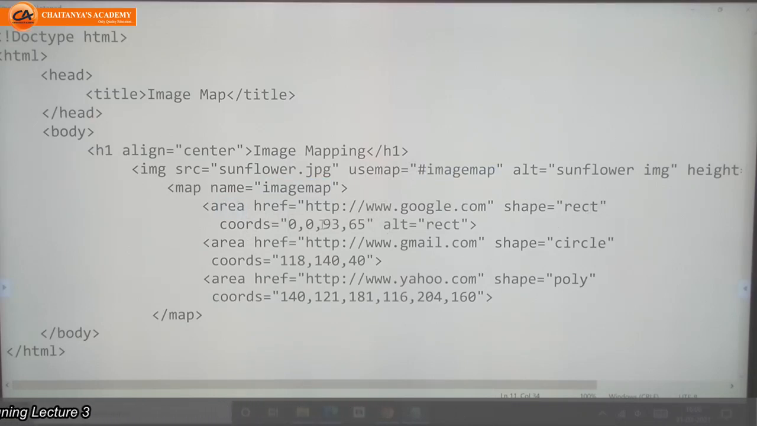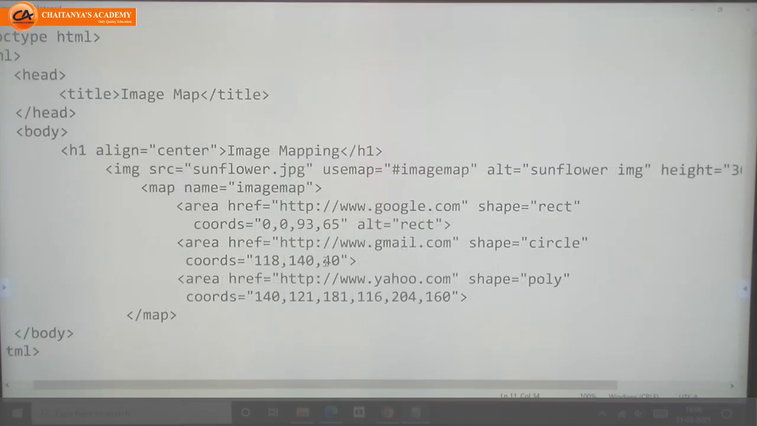If the shape is rectangle, 4 coordinates. If the shape is circle, 3 coordinates. And if I want to display a shape other than rectangle and circle, the number of coordinates gives us the shape. For example, if I give 6 coordinates here, the shape will be a triangle.